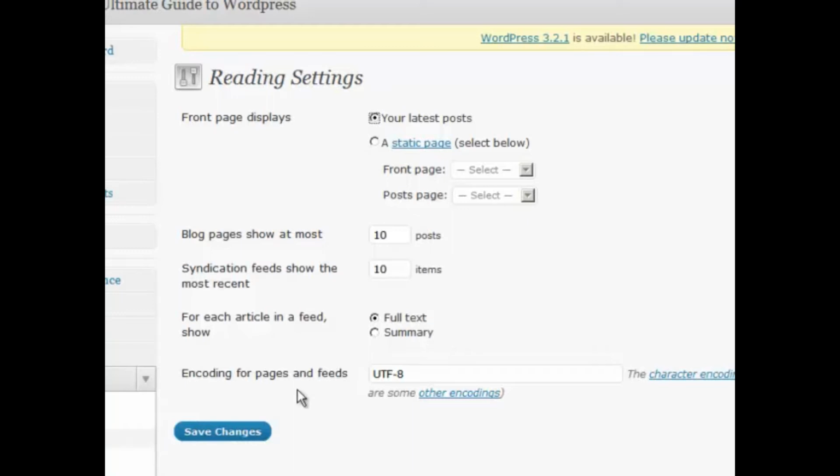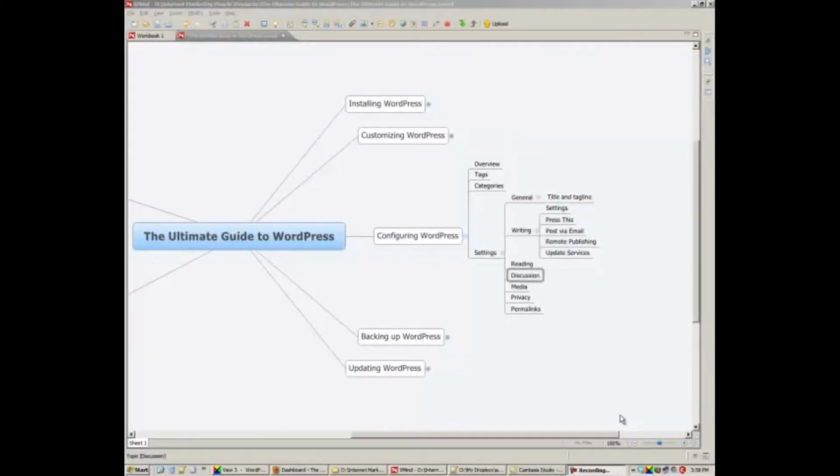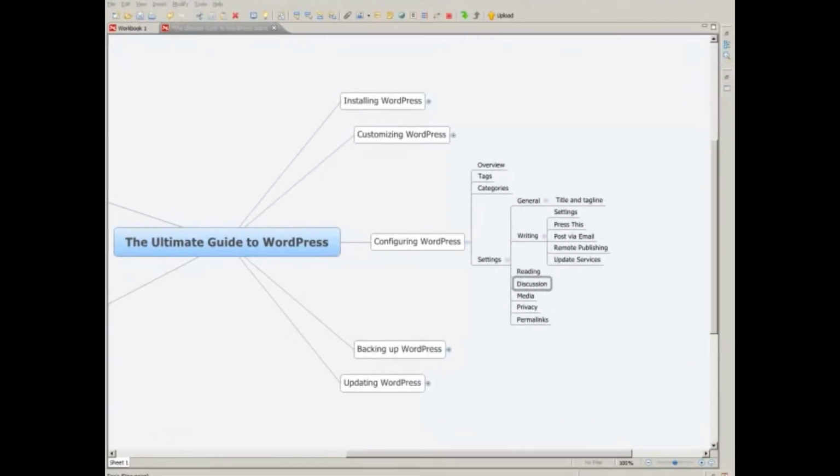So, encoding for pages and feeds, I don't change anything here. Click Save Changes, and you're done. Next up in configuring WordPress under the settings option is the discussion topic. So let's go there and take a look.